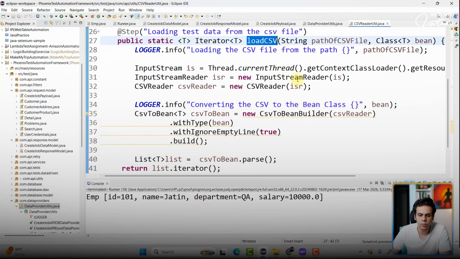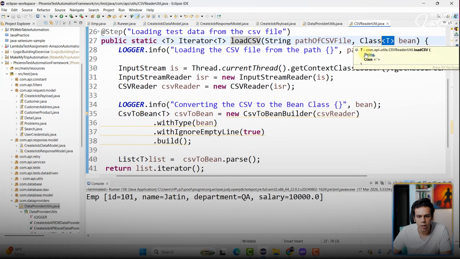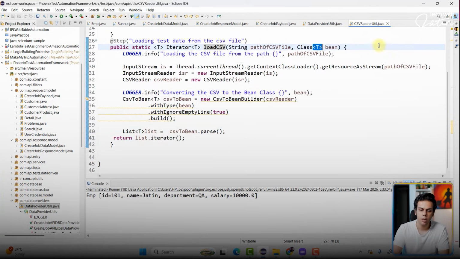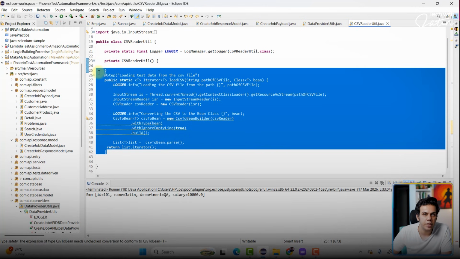If I go to the load CSV method, over here you see this Class T. This basically means that this bean can be of a certain type. So my data can be in different CSVs, but I only have one load CSV method to handle everything.